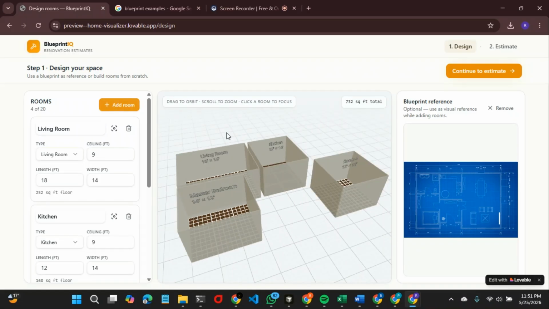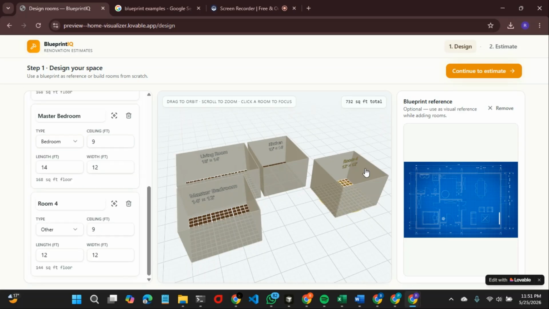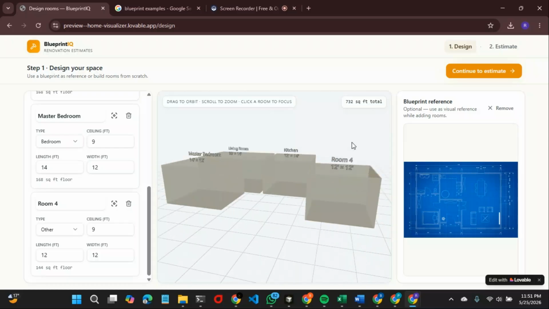But hey, we can add a room. Like right now I have added a room 4. This is room 4 right here. You can add in the type of the room that you want, or the length, the square feet. It is fully customizable based on what you think is best. But now let's jump to the estimate.